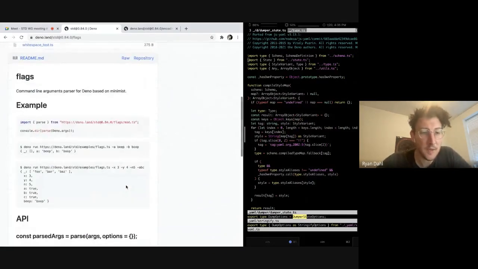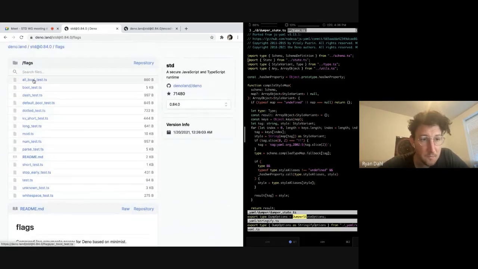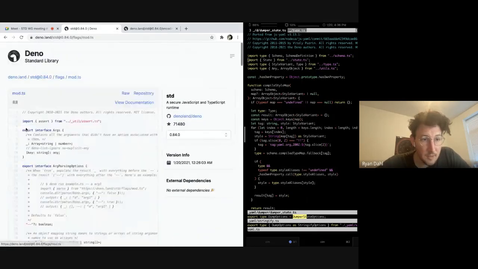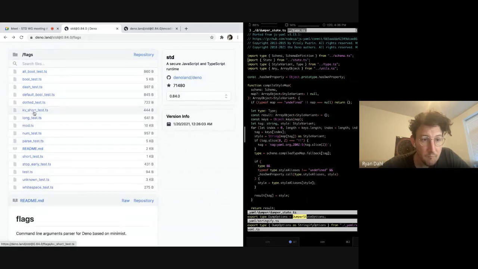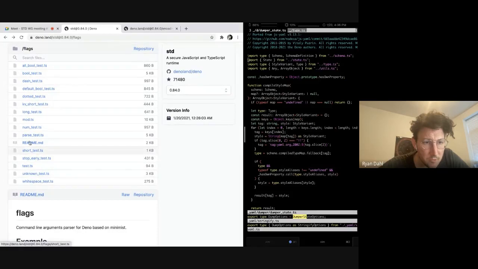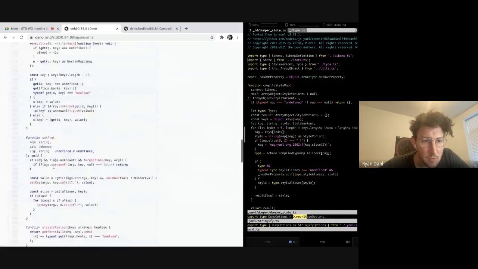So the flags module is a command line arguments parser. This has also been ported from some Node code. I believe it's ported from something. I forget what it's called. Something famous. Where's the actual code at? Oh, I guess it's all here.